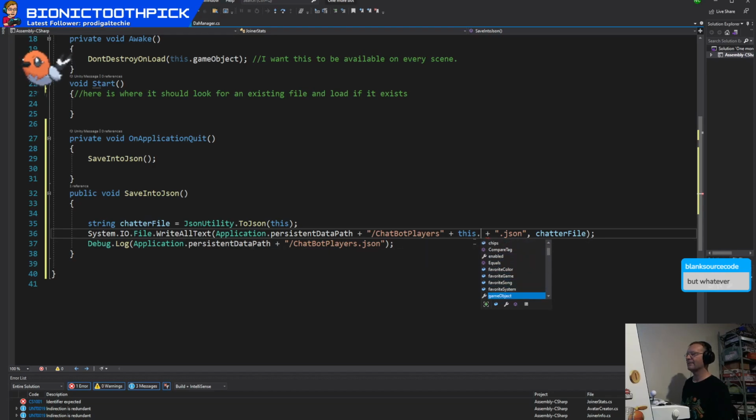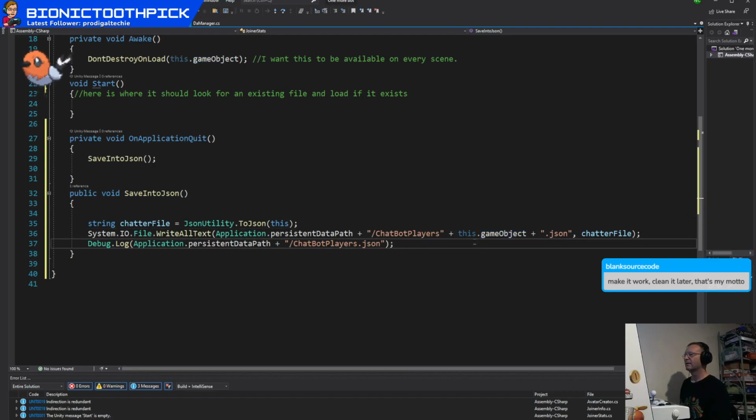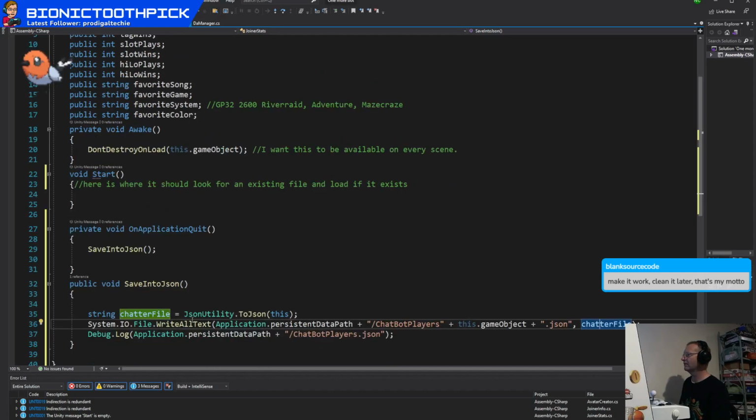I don't have the name in here. I could get it. This game object, it should be that person's name plus JSON. What's this chatter file mean? What does that chatter file mean there? String chatter file. Chatter file. Okay. Debug application. All right. We don't need this.